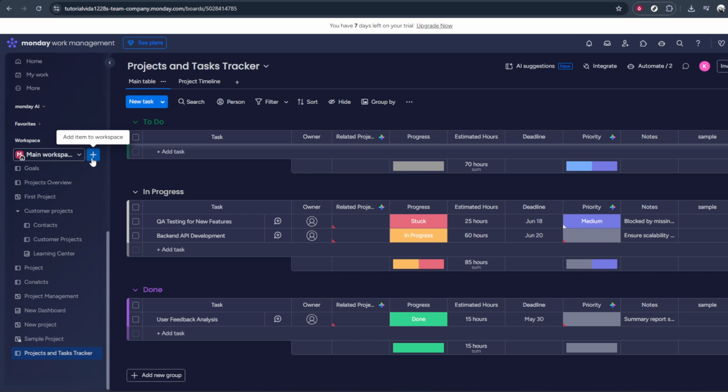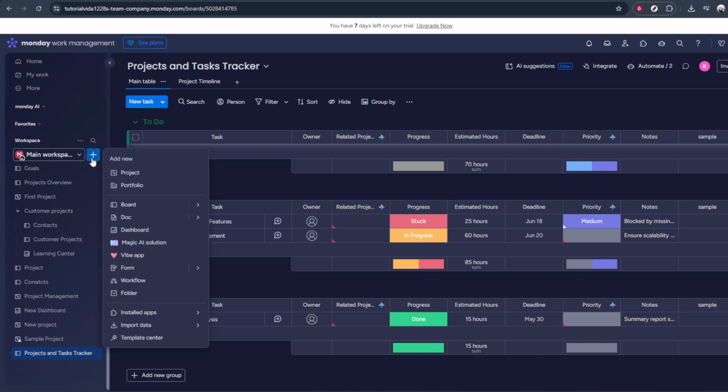After you click the plus icon, a small menu will appear with different options. From this menu, choose New Board. A board in Monday.com is basically a customizable table where you'll list your projects, tasks, deadlines, and owners. It becomes a central hub for everything related to that workflow. Clicking New Board tells Monday.com that you want to create a new hub just for the work you're about to organize.